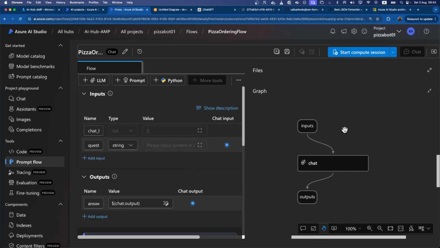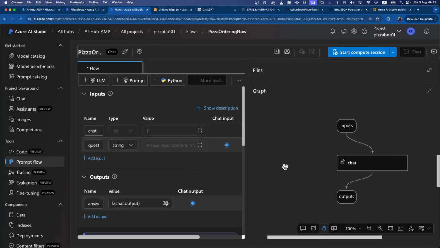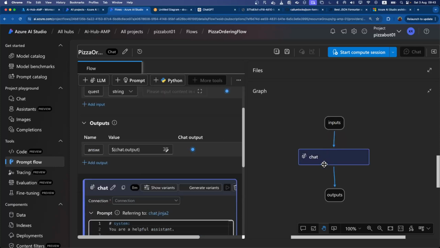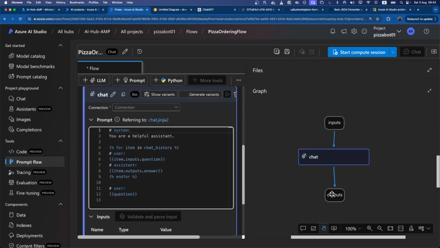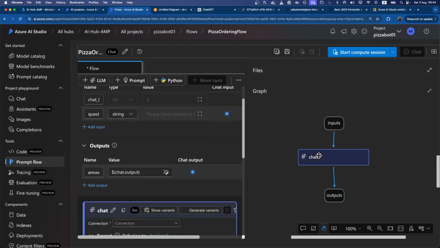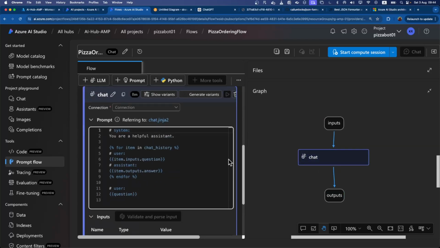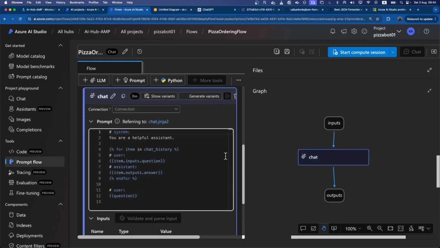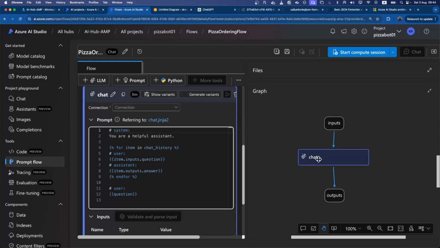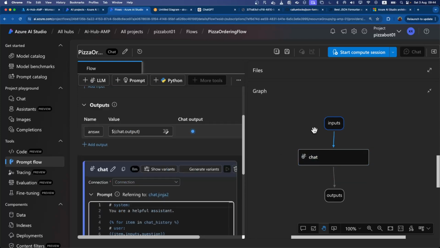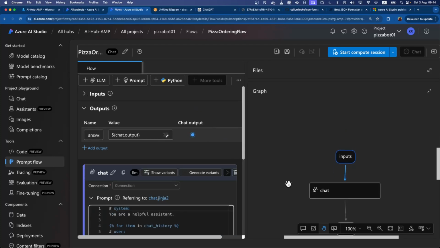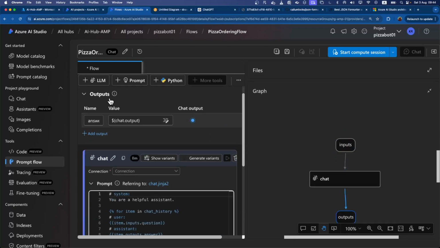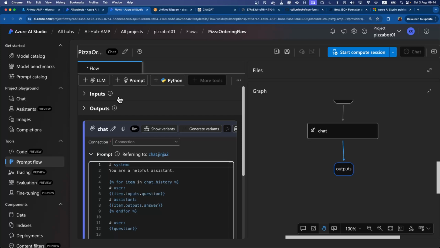As you can see on the right, we have this graph UI. The graph contains three nodes: the input node, the chat node, and the output. When I click on these nodes, the left side scrolls to the configuration of each of these nodes. If I click on inputs, this is the input section, and if I click on outputs, this is the output section on the top. So we have the inputs and the output section configuration on the top.